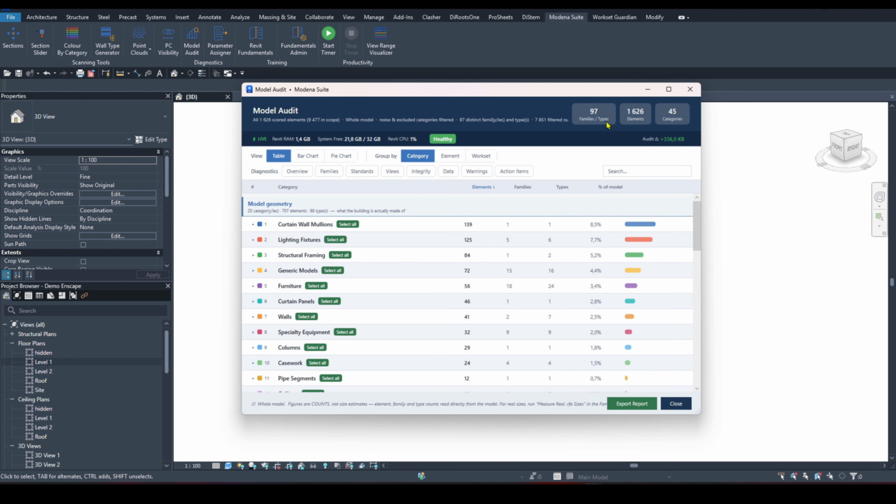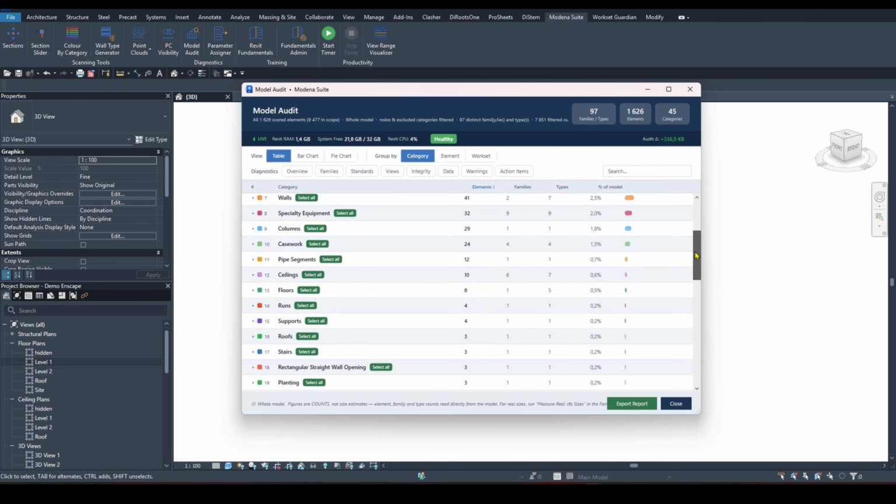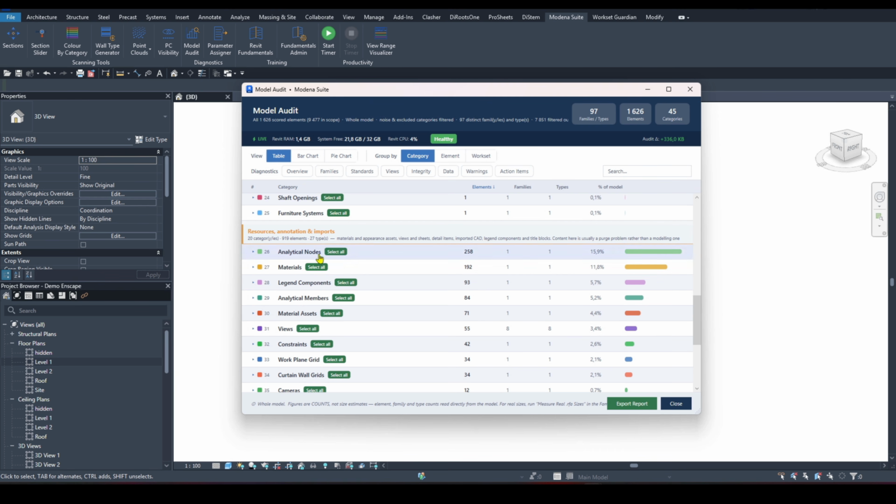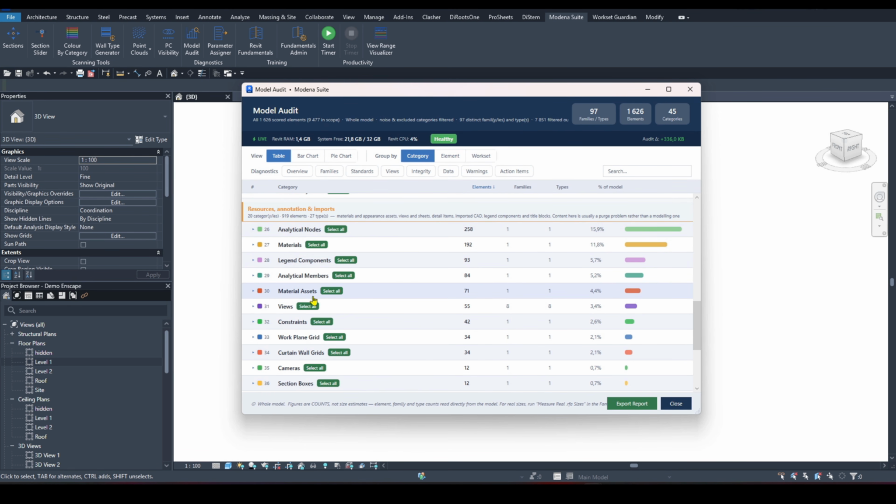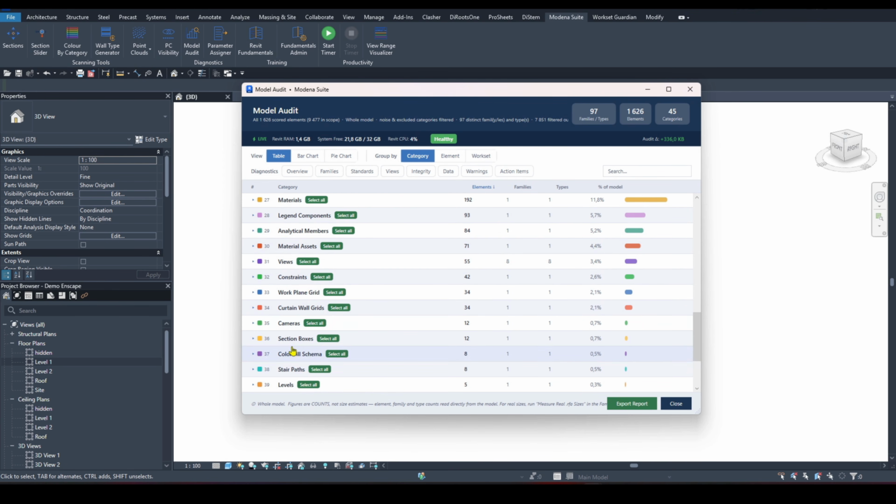We've also got a families and types count at the top, the total number of elements that have been checked, as well as the number of categories that it spans. The first thing we can see is a model geometries section over here with all of your typical model geometry. If I continue to scroll down, I have another section called resources, annotations, and imports, where you have things like materials, material assets, views, work planes, cameras, section boxes, etc.